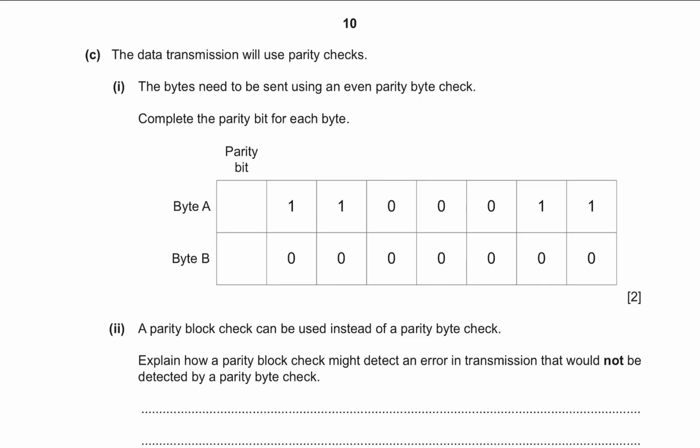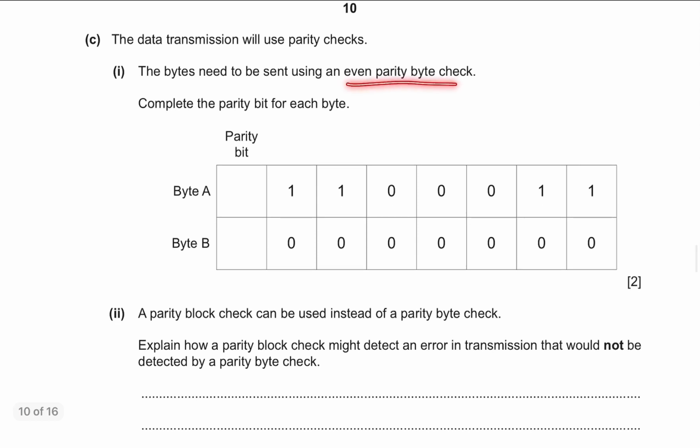The data transmission will use parity checks. The bytes need to be sent using an even parity byte check. Complete the parity bit for each byte. So you have to complete the table. When you complete the table for each parity bit, byte A 0 will come and byte B 0 will come, and then that's when the byte will be completed.